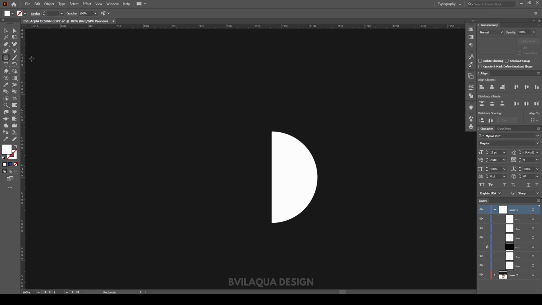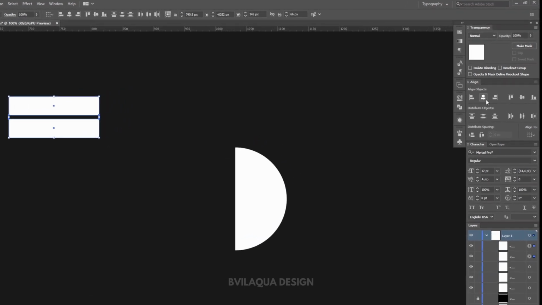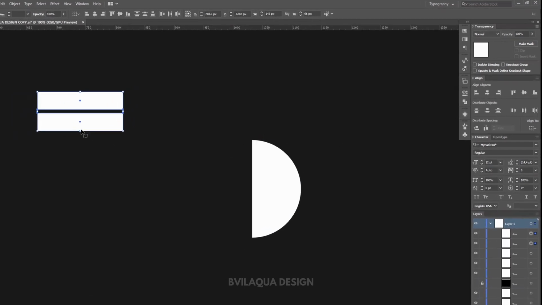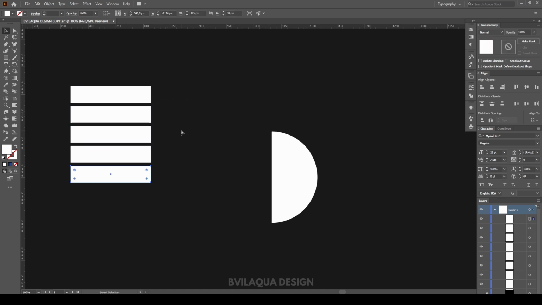Now, create a rectangle. With the selection tool, hold Alt and drag to create a copy. Align them. Ctrl+D to create more copies.